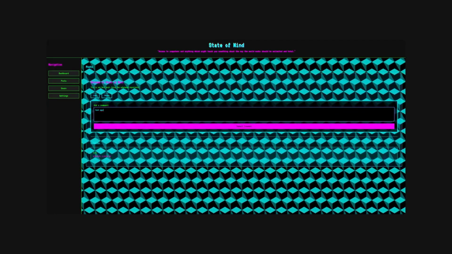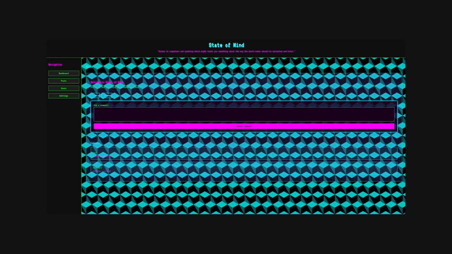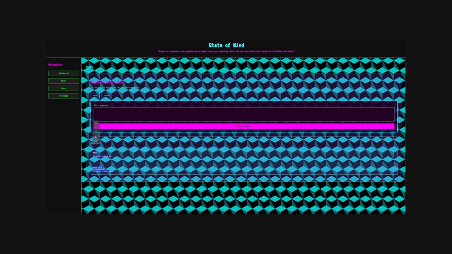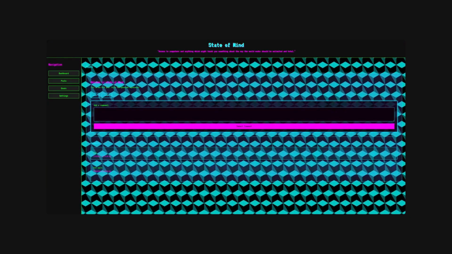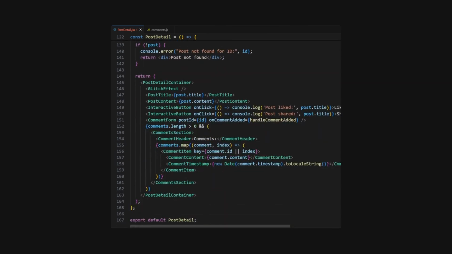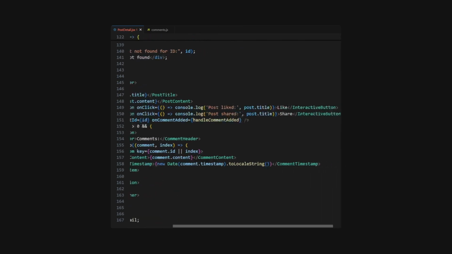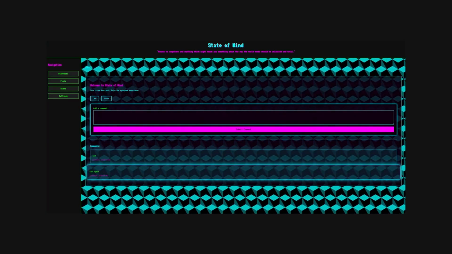Clicking on a post takes you to a detailed view in the postdetail.jsx. Here I added an interactive like and share button with glitch effects. While they currently log actions to the console, they enhance the user experience and maintain that stylistic consistency.